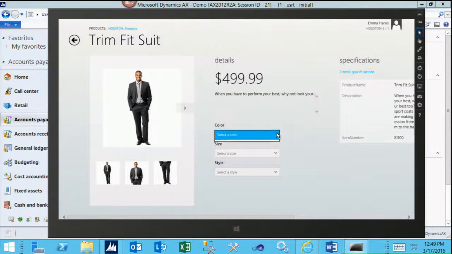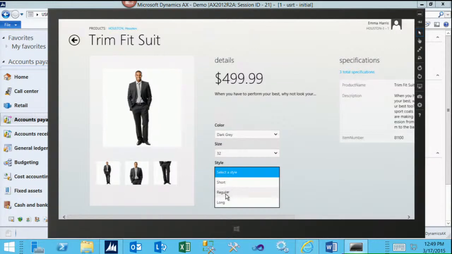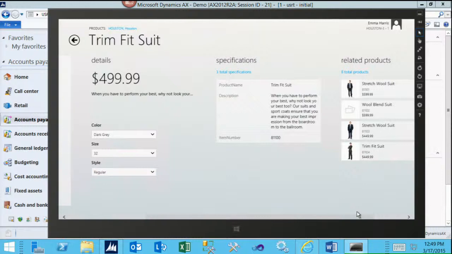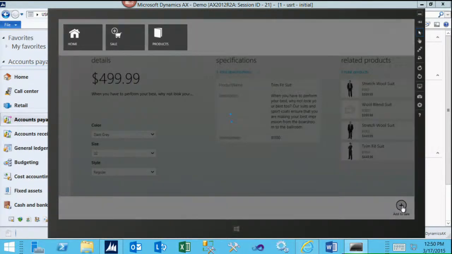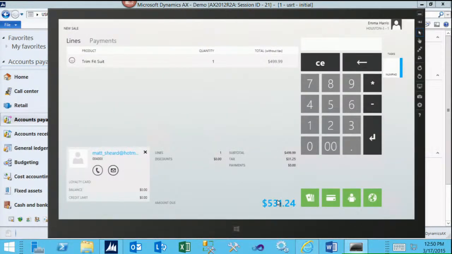I've got the option as the user to come along and say, well, look, what color? Unfortunately, I only have dark gray in stock, so that's what's only been presented. Yes, who am I kidding? I'm a size 32. I'll then choose a regular. Here's some specifications over here on the right. But notice also, I've got some related products that have been set up in the system with some additional suggestions to say, look, maybe you like the trim fit, but we've also got a stretch wool available to you. Once I've got those details, I can simply add them to the sale also. So here it is in a POS device, attached to a customer, my trim fit suit.